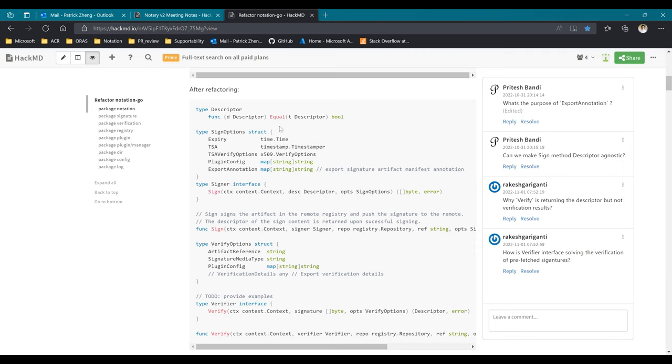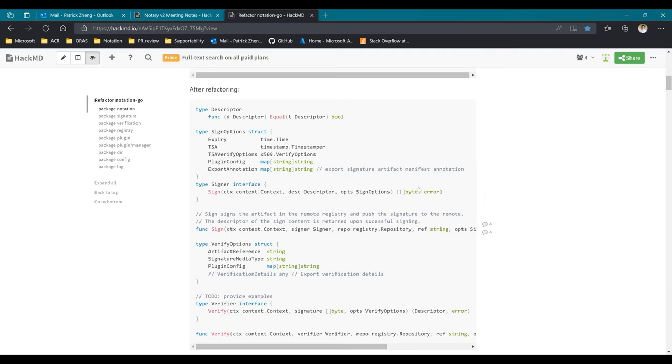So if we can export the annotation, that means the caller can construct the signature manifest by itself, and later it can use ORAS or other tools to push the local signature blob and the local signature manifest to the remote without losing any information. So basically, it allows everything to be generated locally and then uploaded to the remote in one shot. Yeah.